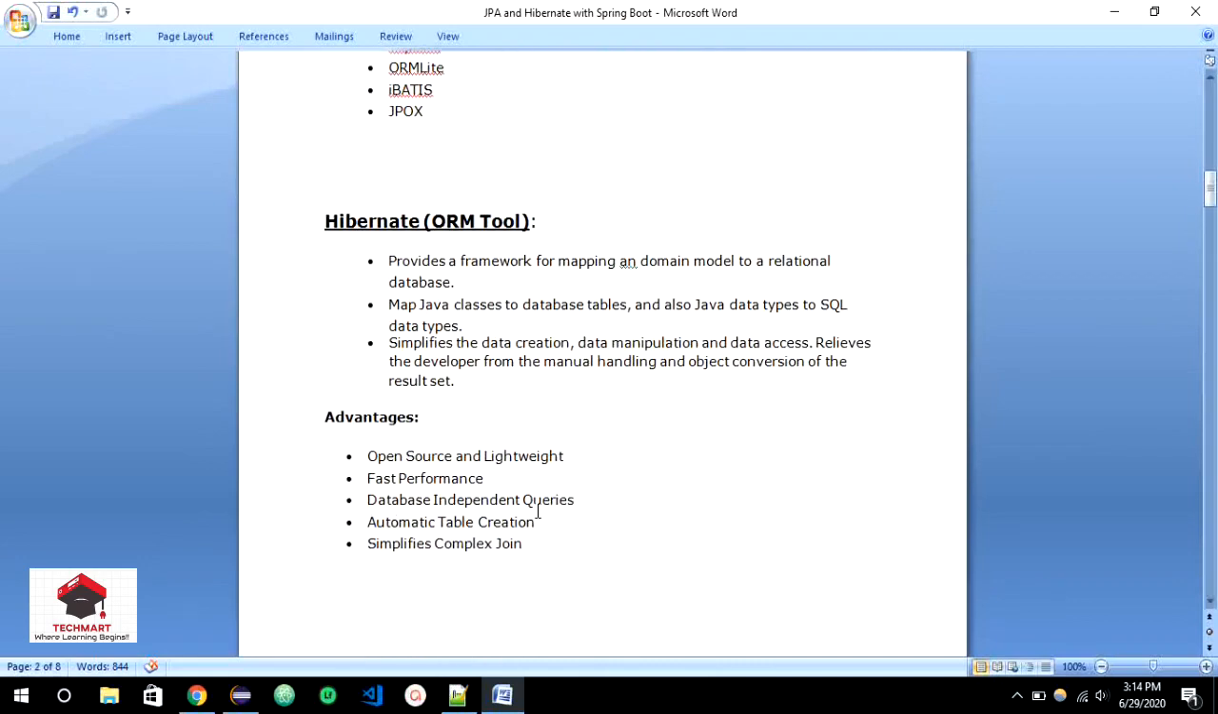So what is Hibernate? Hibernate is a Java framework that simplifies the development of Java applications to interact with the database. It's an open source lightweight ORM tool. It maps our Java classes to the database tables, as well as Java data types to the SQL data types. And it simplifies data creation, data manipulation and data access, and gives a lot of relief to developers from the manual handling of object conversion from the result set.